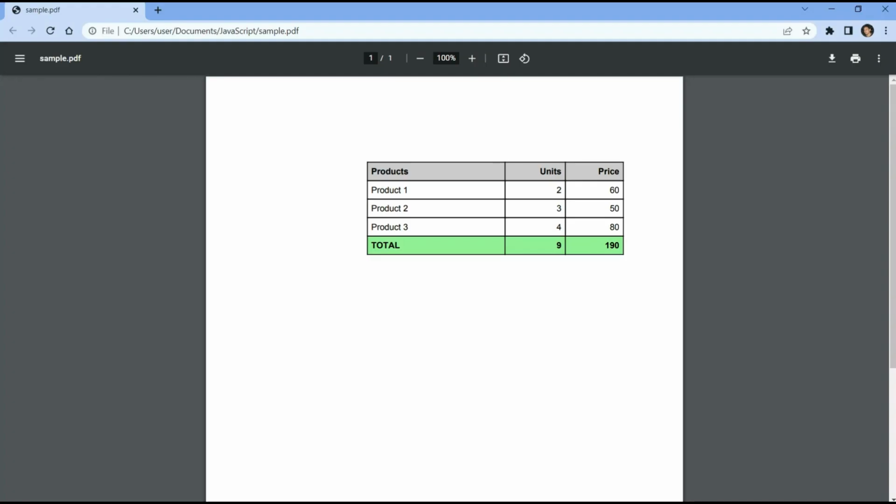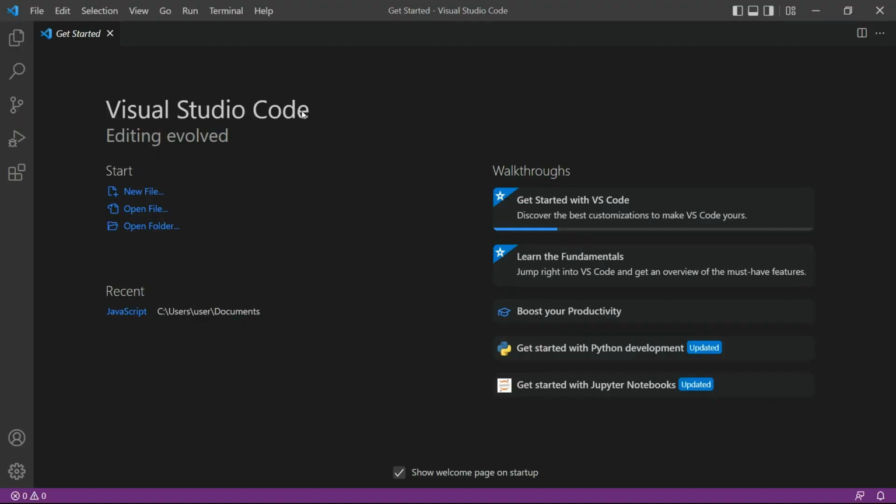To demonstrate the process, we will be using a sample PDF document and converting it into a JSON format. So, let's get started. First, open up your favorite JavaScript code editor. For this tutorial, we'll be using Visual Studio Code, but feel free to use whichever editor you're most comfortable with.